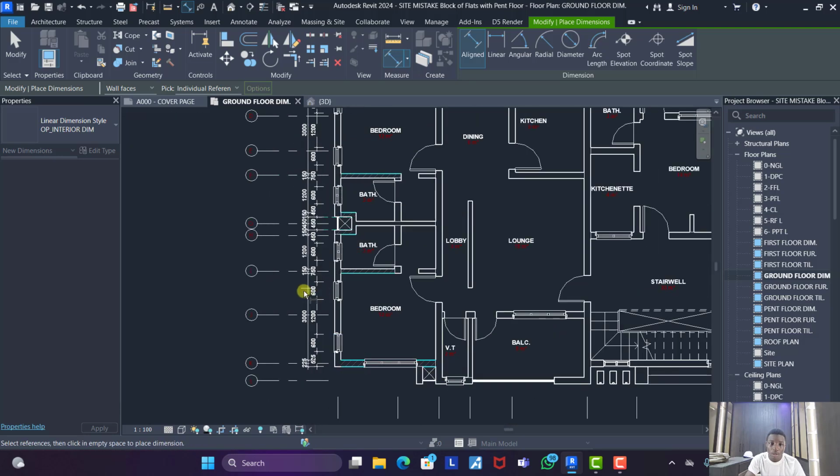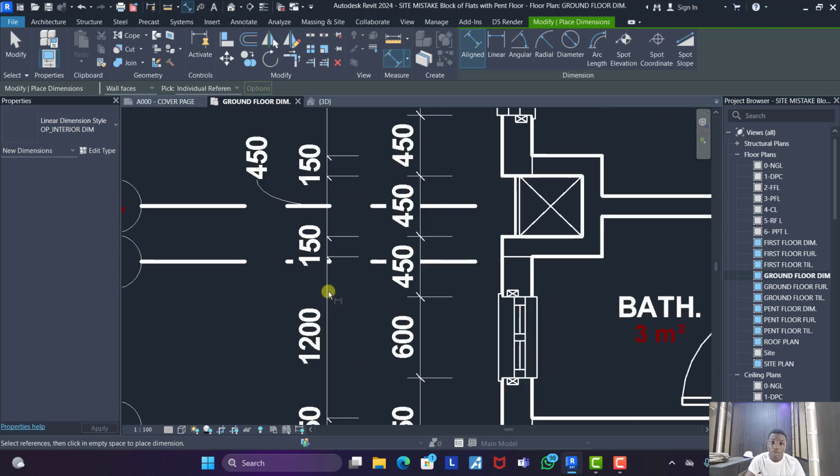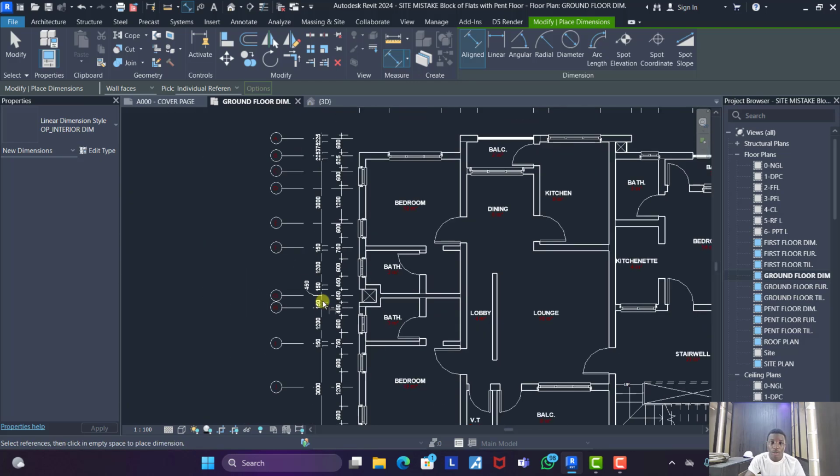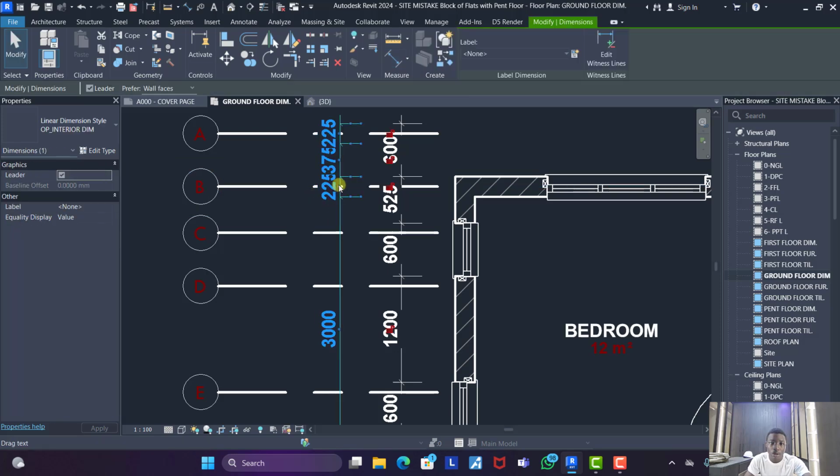Now place this here. Now as you can see here, this is too clustered. You can hardly read this. So all we need to do is just to move one away. Okay, so as you can see now, this can be read properly. And we can also see this one right here too, that is clustered. We need to just move one away.